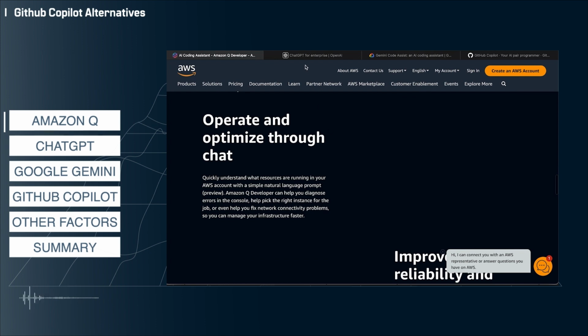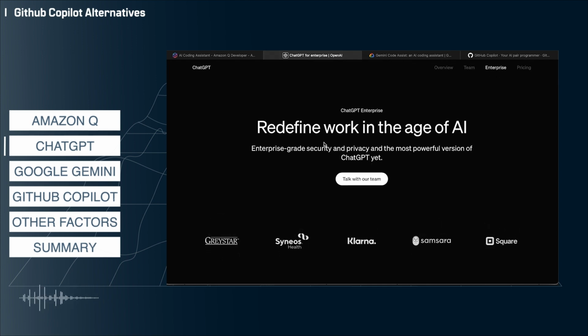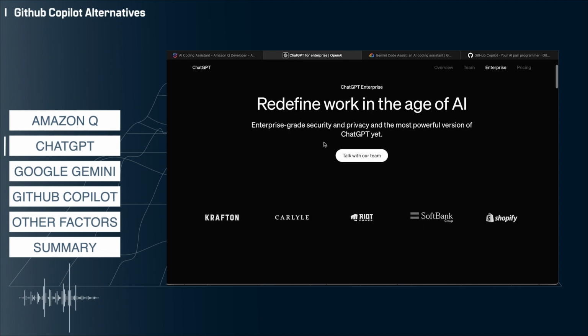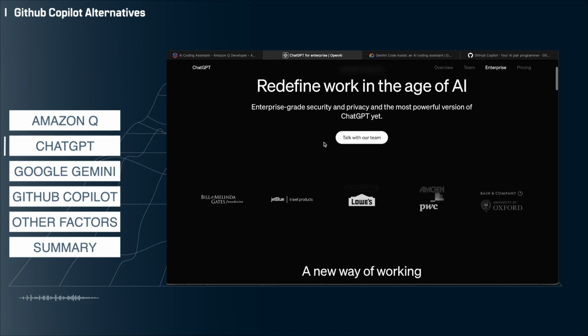That is Amazon Q Developer. Next up is ChatGPT. It's not clear how different the ChatGPT experience would be. GitHub Copilot was born from a code-specific OpenAI model called Codex, which was built by OpenAI and is based on GPT-3, so there's definitely some overlap.